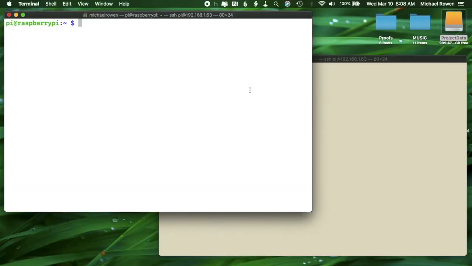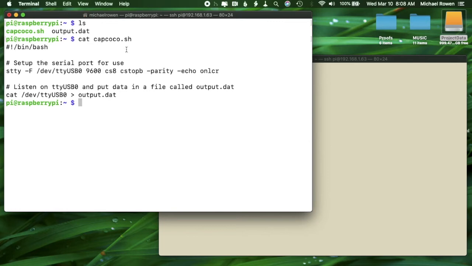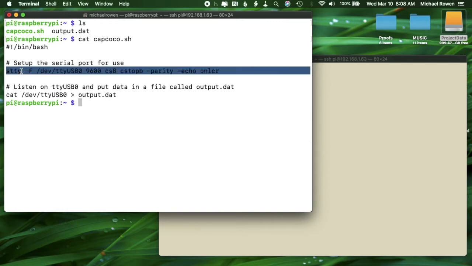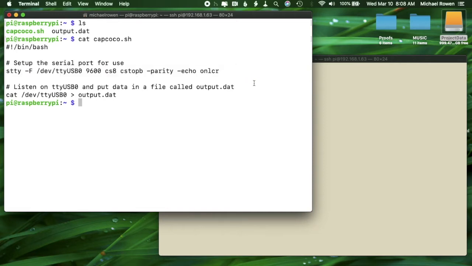We're back at the terminal for the Raspberry Pi Zero. We created our cap CoCo.script to capture the output, so we've set the speed and the device that we want with some settings, and then we've captured that data from the serial port into our output file output.dat. Now we need a process to monitor the output.dat and send it to the printer.